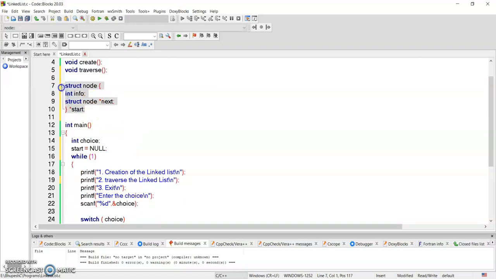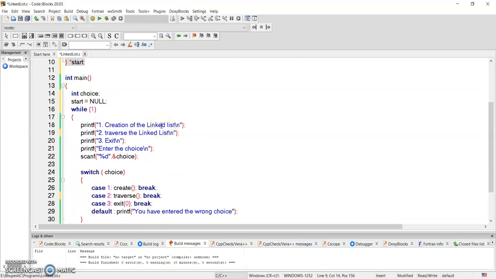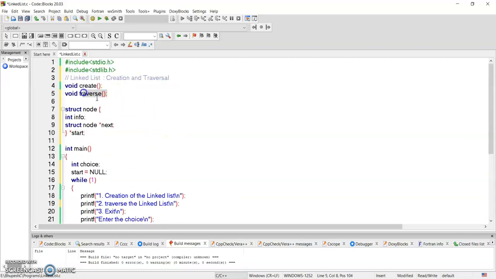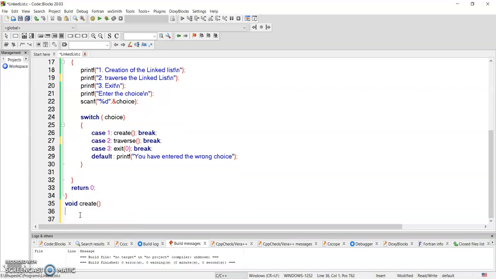So I create a node structure, and it contains two members. One is the data, which I named info, and another is a pointer, which I named next, and the type of the pointer is the struct node. Now let us create this function. Let us write a function for create.